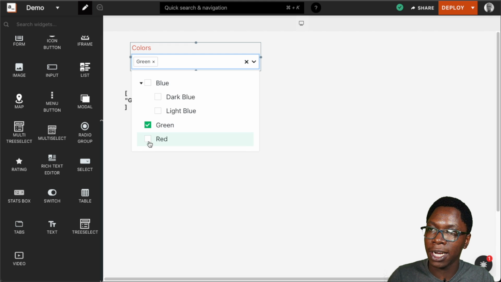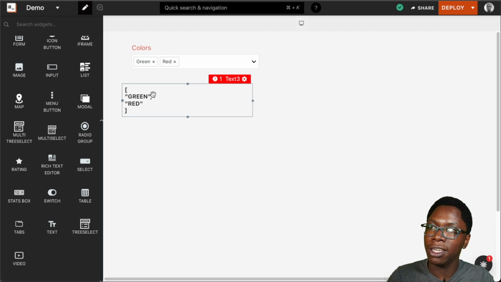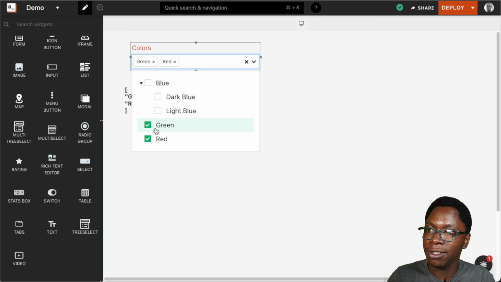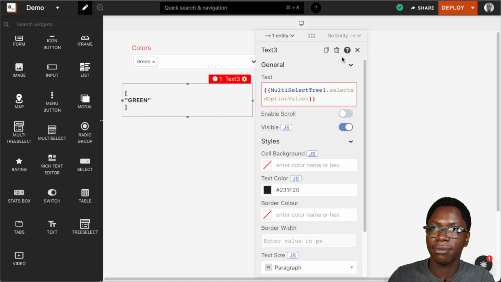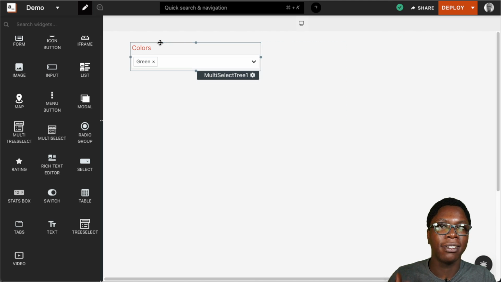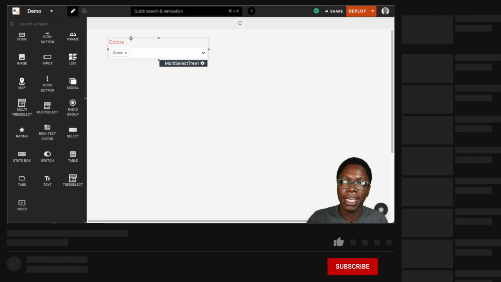So going in to select new options such as green and red, you can see right here that we now in that array have green and red added to it. And deselecting red, for example, you see that we only have green showing up. All right, so this has been the multi-tree select widget.